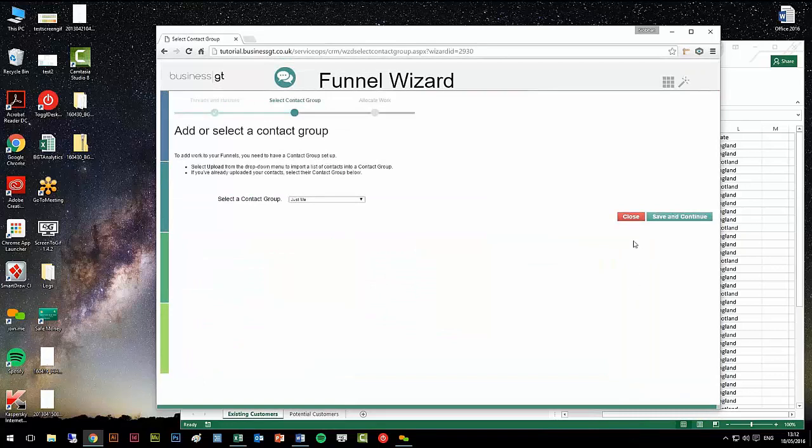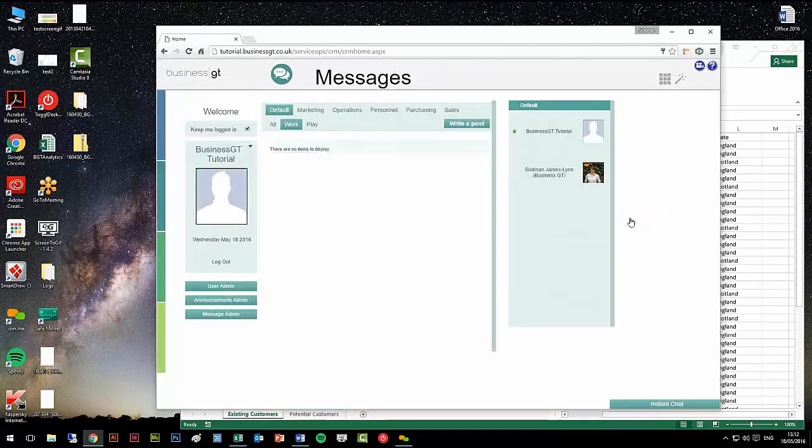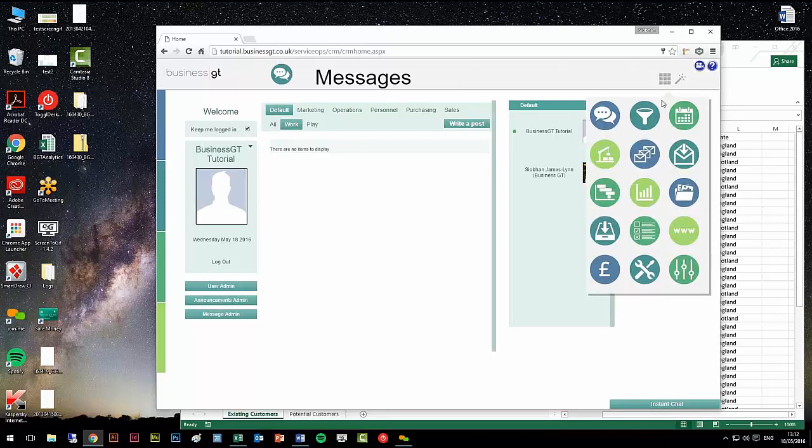It will then let me continue through this wizard, but for now I'm just going to close out now that I've set up my funnels and statuses. So if I show you some examples of where you can see those statuses, I'm going to use the app menu. This is the main menu in Business GT. I'm going to go into my sales funnel.